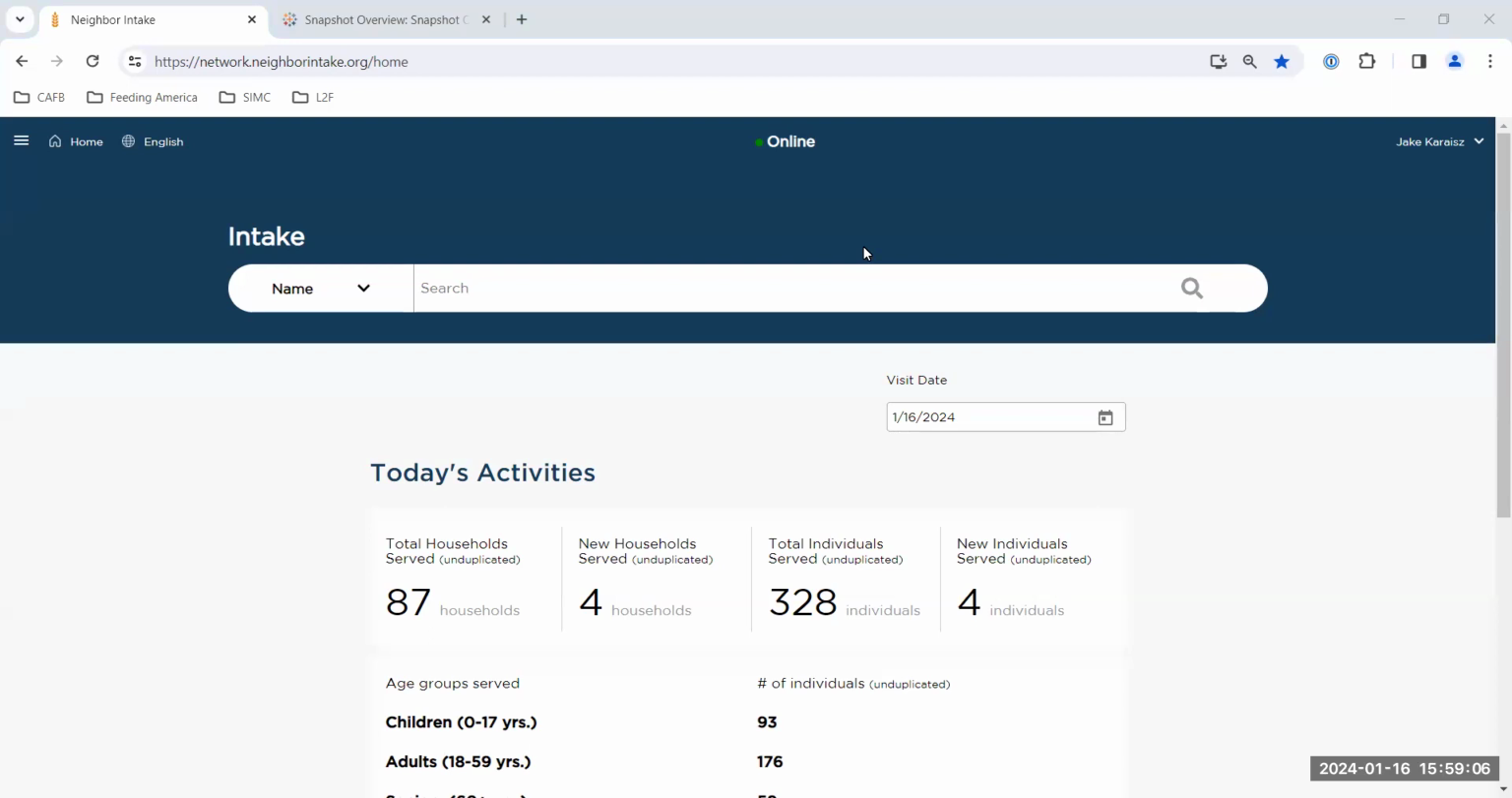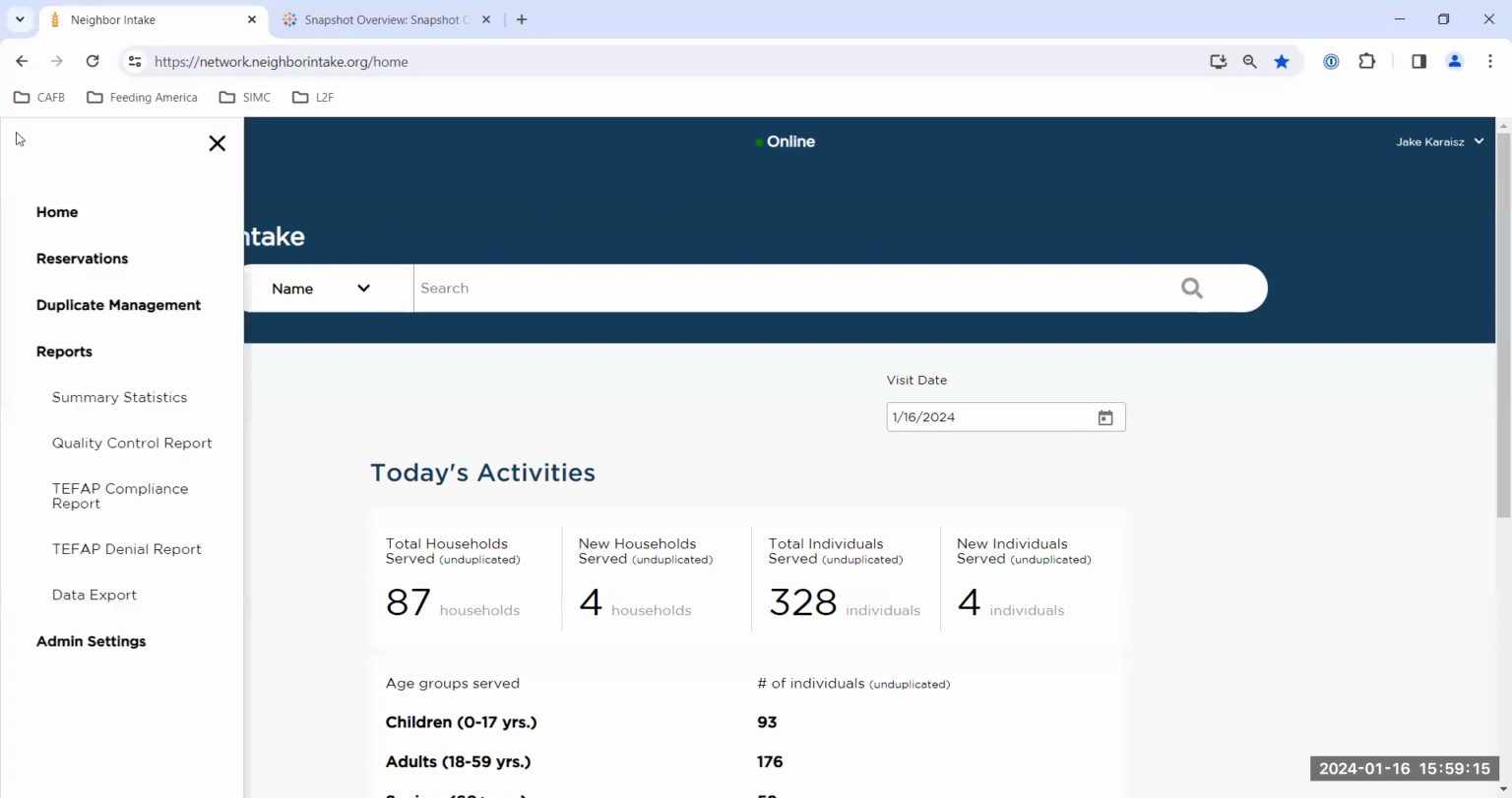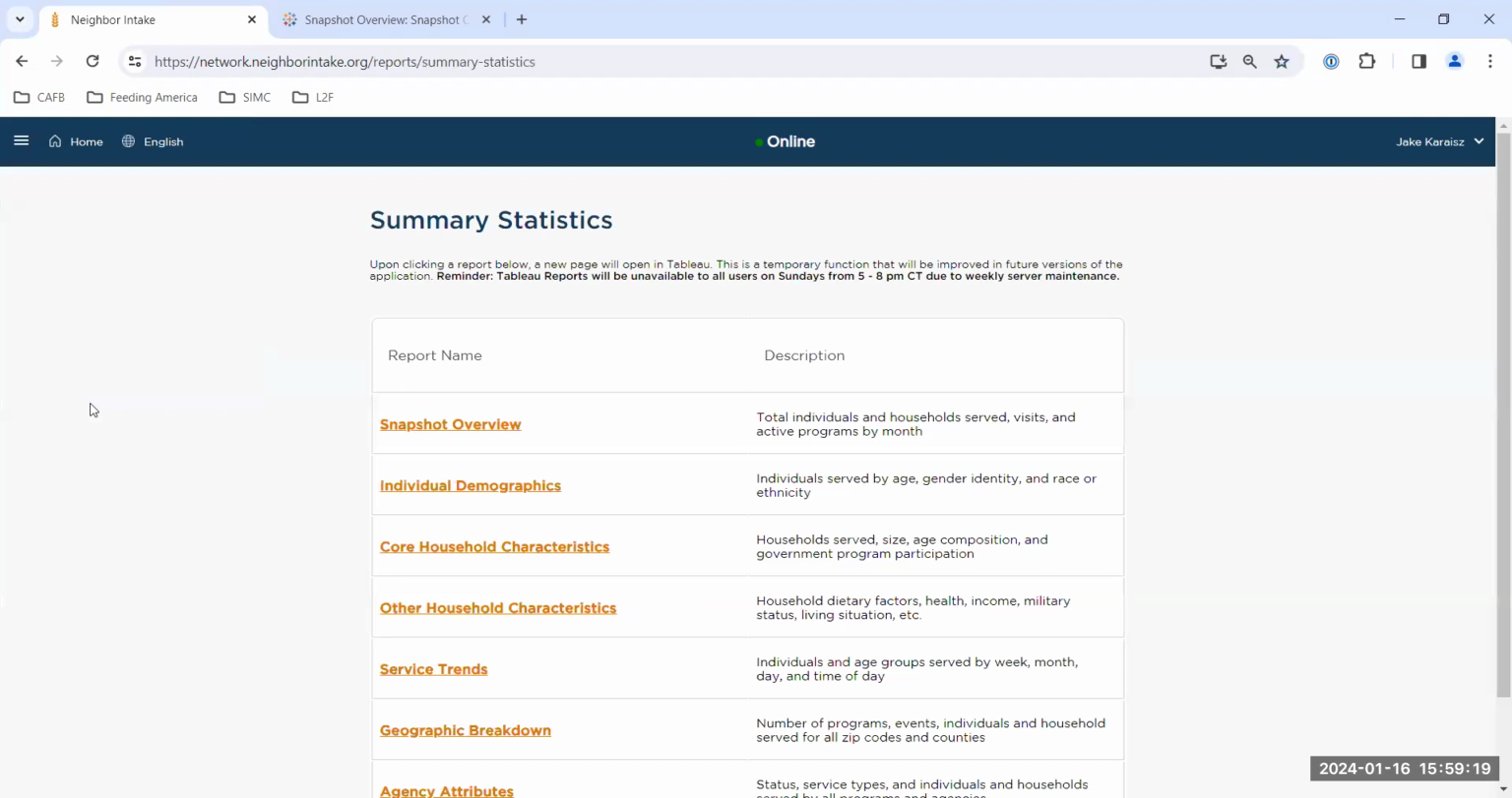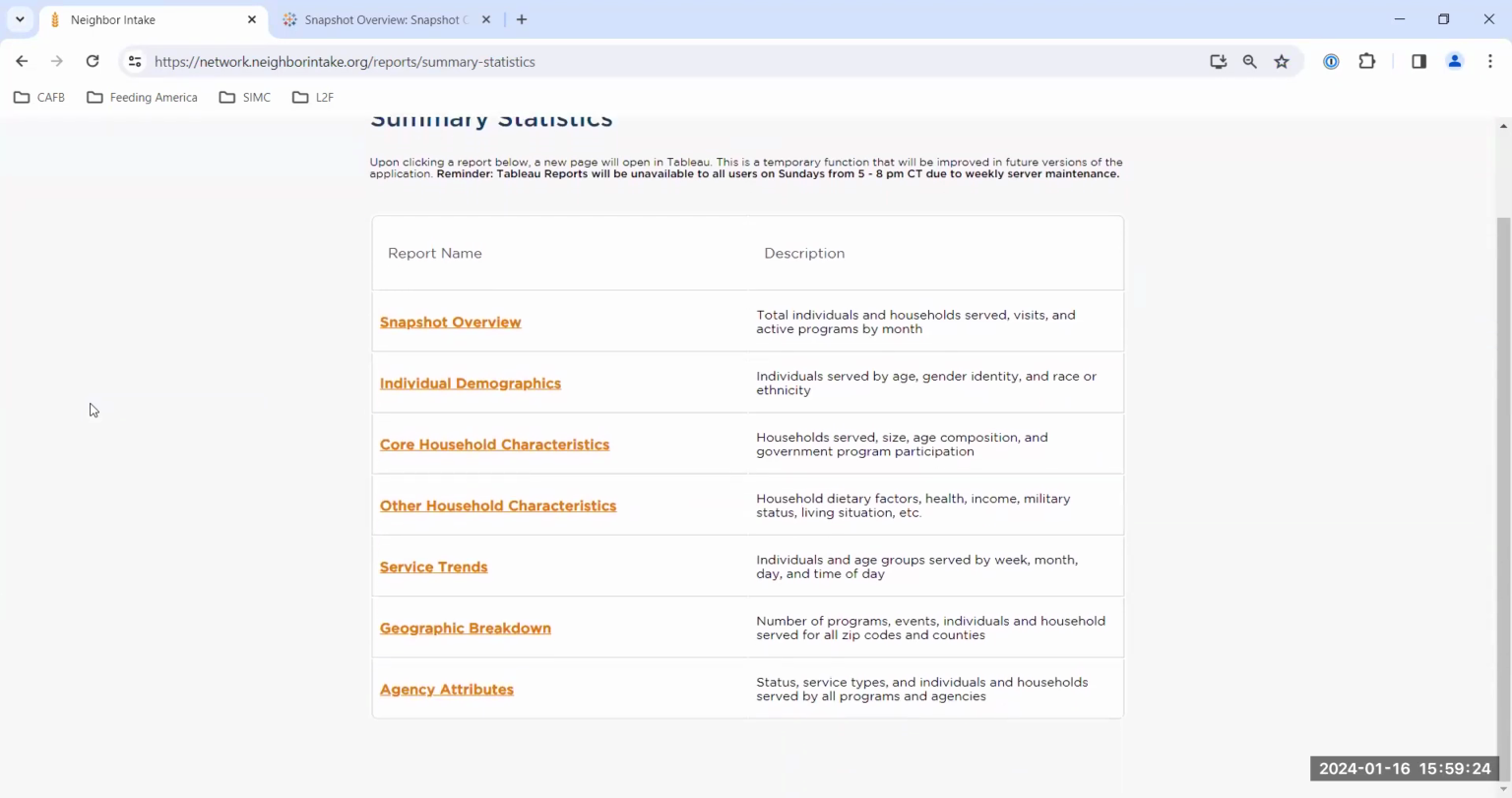So, starting from the home screen, you want to navigate to this icon that looks like three horizontal lines in the top left corner of your screen. Go ahead and select that, and then select Summary Statistics. On this page, you'll see each of the different reporting dashboards that you can access.